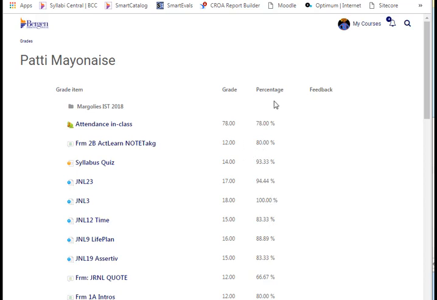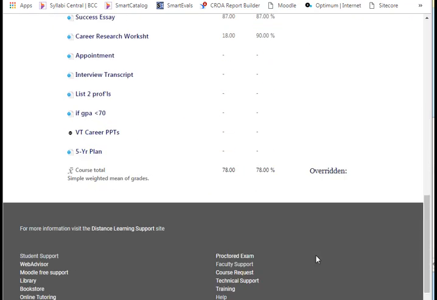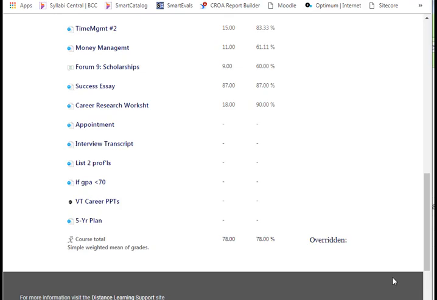Next to the grade and the percentage, you'll have feedback from the instructor if feedback was left for you. And you can scroll down to the very bottom to see your course total.